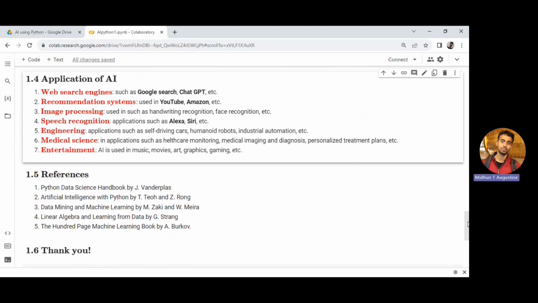These are the major applications of AI. Nowadays, AI is mostly used in web search engines such as Google Search, ChatGPT, etc. And also in recommendation systems which are used in YouTube, Amazon, Netflix, etc. And also AI is widely used in image processing, speech processing, video processing, etc. And the applications of AI in engineering and medical science are increasing day by day.